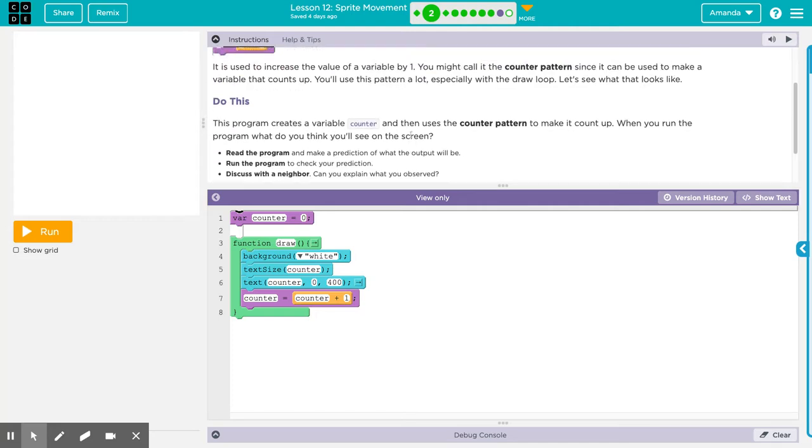Do this. This program creates a variable counter and then uses the counter pattern to make it count up. When you run the program, what do you think you're going to see on the screen? So we've got to read the program to make a prediction about what the output will be. We have to run the program to check the prediction, and then we have to discuss. Before that button turns orange, you have to type something in the prediction box. I've already typed mine, and it does not let me delete it, so I'm hiding it from you right now.